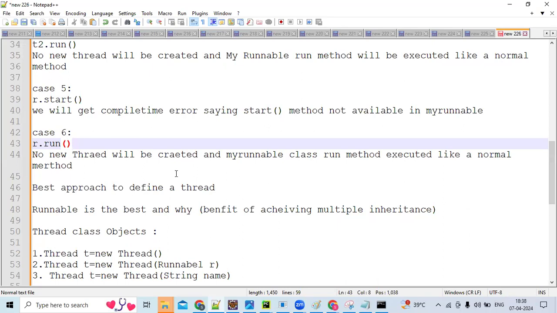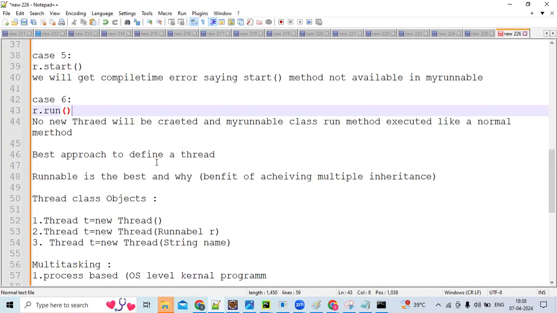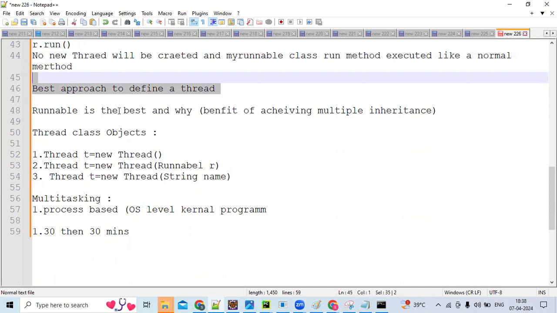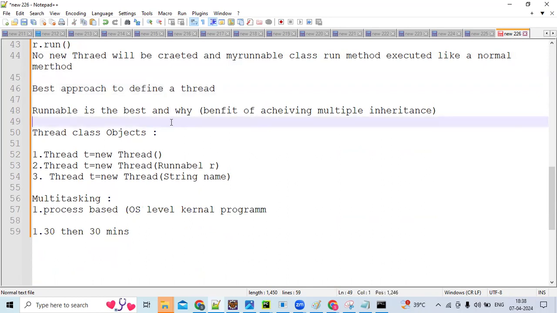And the next conclusion is: what is the best approach to define a thread, which is best and why, guys? Implementing Runnable is the best, because you can have the benefit of multiple inheritance. See, this is an important question for interviews.